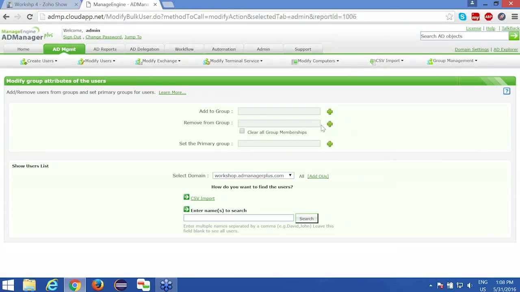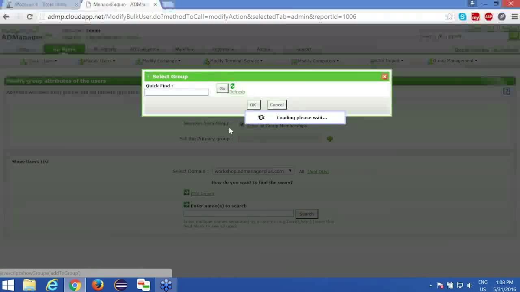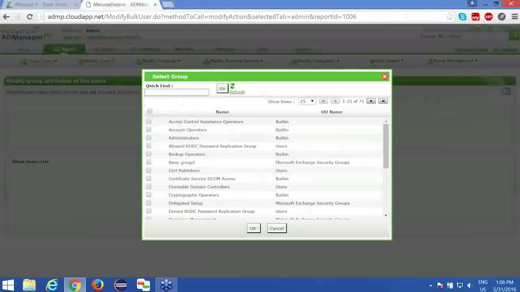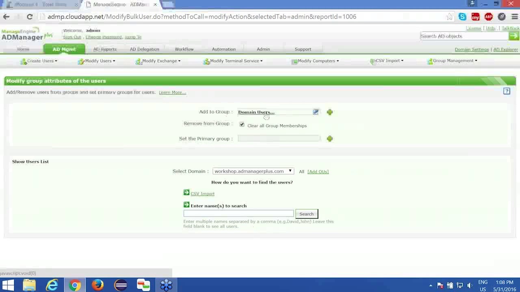So you can either manually select the groups that you want to remove, or you can just clear away all the group membership. And now I want to put that nested user account under the domain users group. So go ahead and click the plus icon and select the domain users group. You can search for the group that you want to choose. So I have selected domain users, and now I'm going to make this domain users group the primary group.